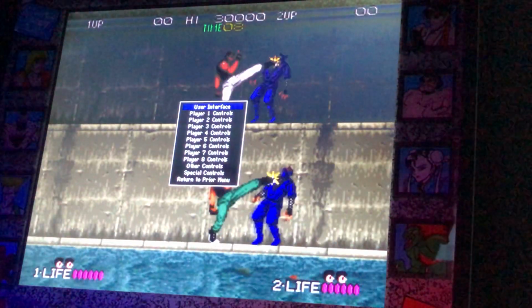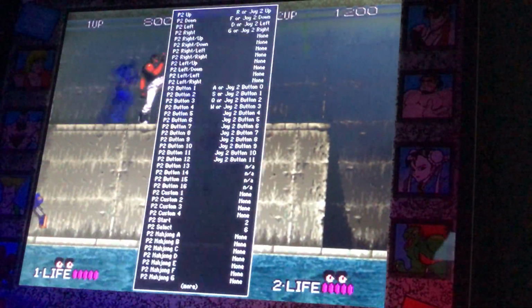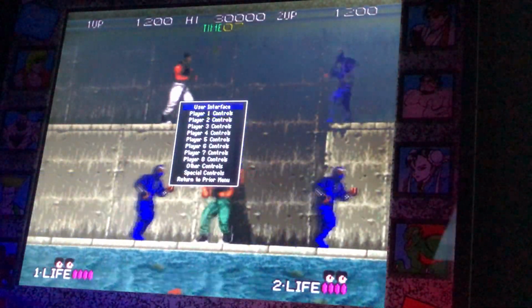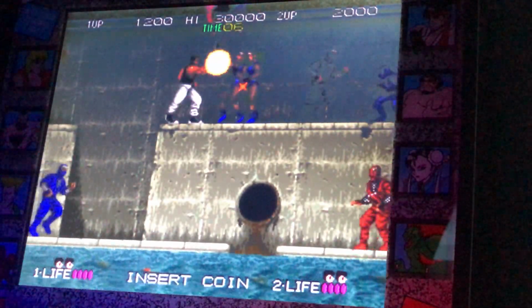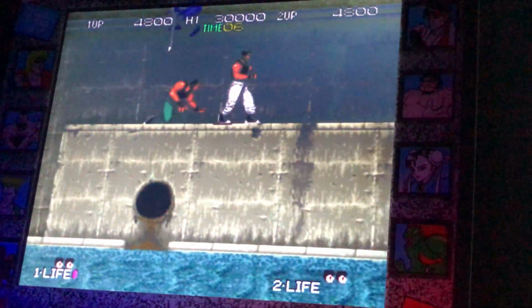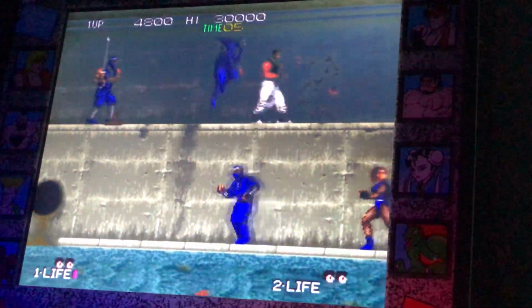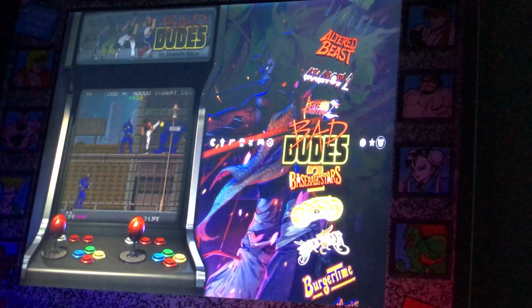So you go in here, then you set up player 1 or player 2. And that's it. It's pretty simple. Just remember to hit tab. Once you set it up once, you know, you're good to go. It's gonna save it. And that's it. Wanted to make sure I told you guys that. I think that's it pretty much.